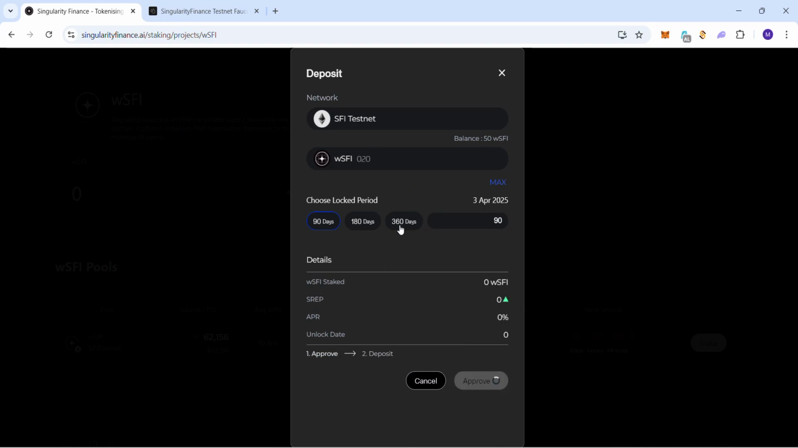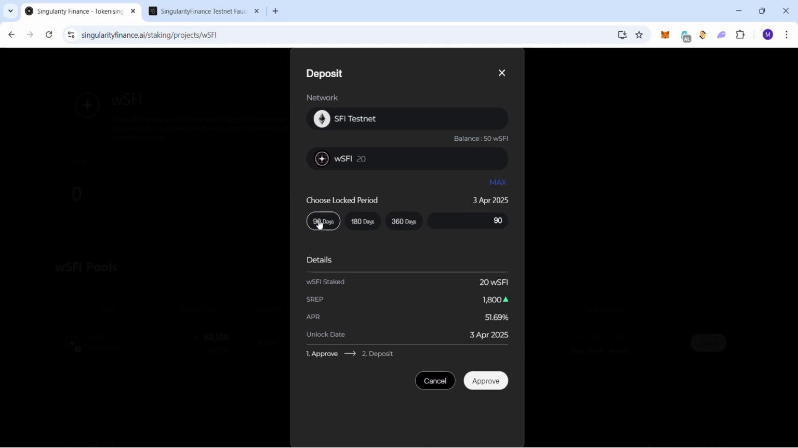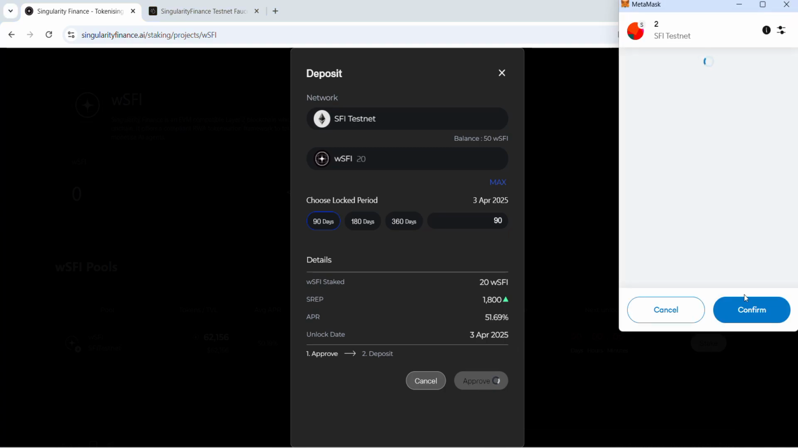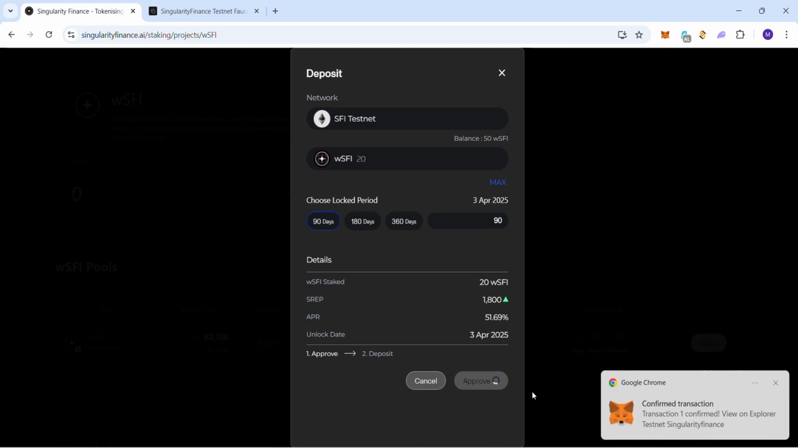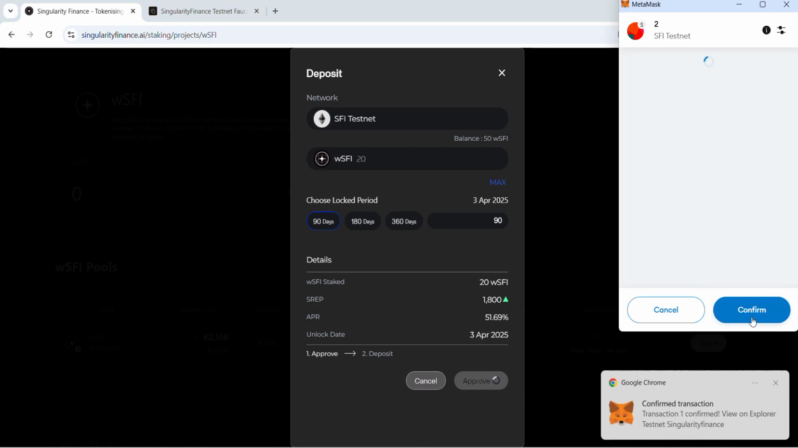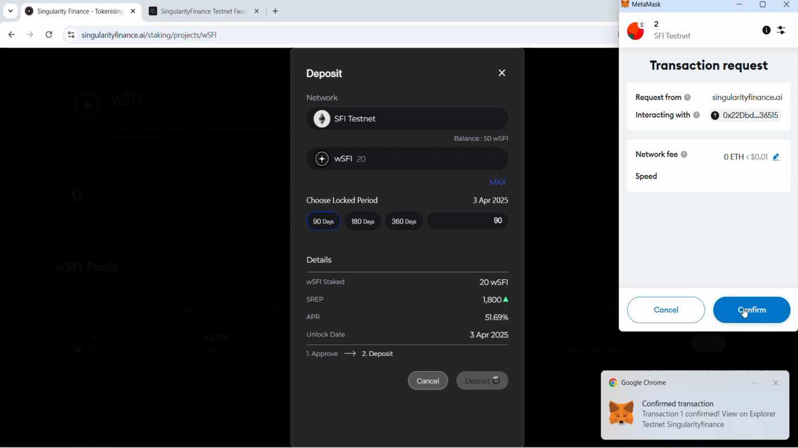Let's say you want to do 20. Just simply put in here 20 WSPI and a 90-day period. Just approve it. Your MetaMask will pop up again for you. I'm just showing you for demonstration purposes. So simply confirm it, and then it will be confirmed, and in here the deposit option will pop up for you. Confirmation done. Now MetaMask gets notified again. So simply it will be the deposit section. Simply click on deposit again. MetaMask will pop up again.